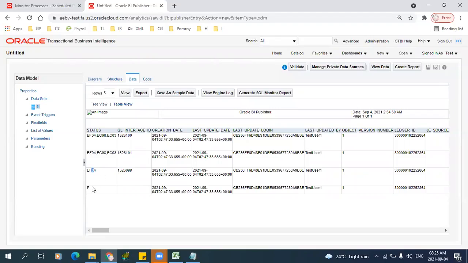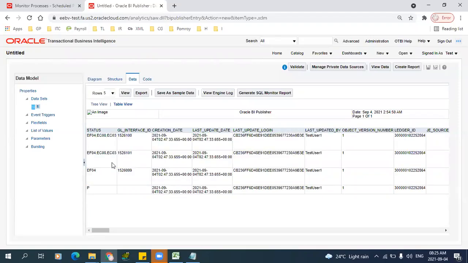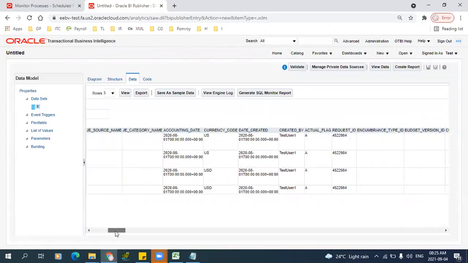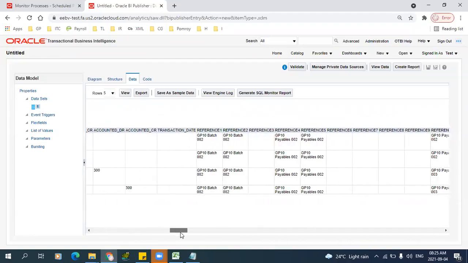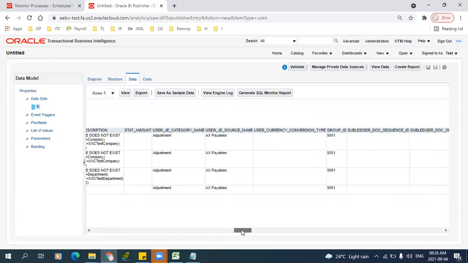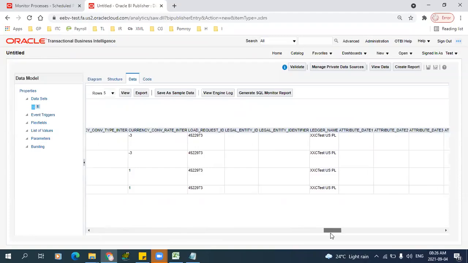Now, how will you reprocess this data? Now, this is the error status, right? How will you reprocess the data? In order to reprocess the data, just copy your load request ID here to purge the data. First, we'll see the purge criteria. This is my load request ID.